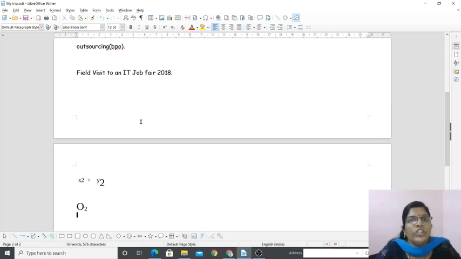Then the third one, change case. The fourth one, superscript and subscript. Is it clear for everyone? That's good. Let's move on to the next topic.